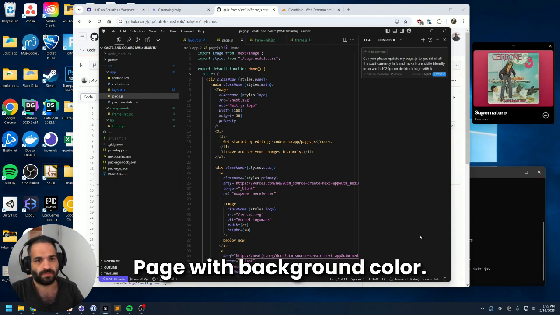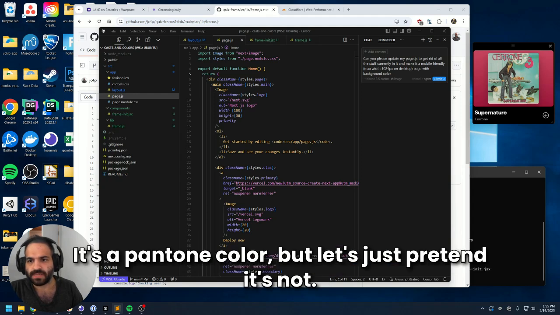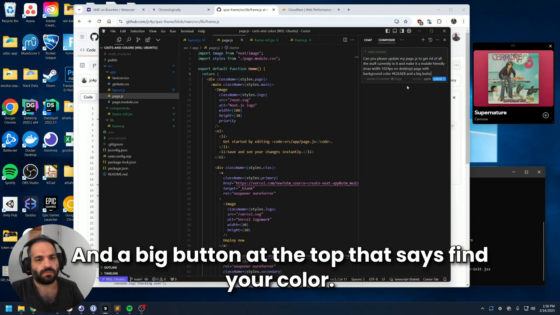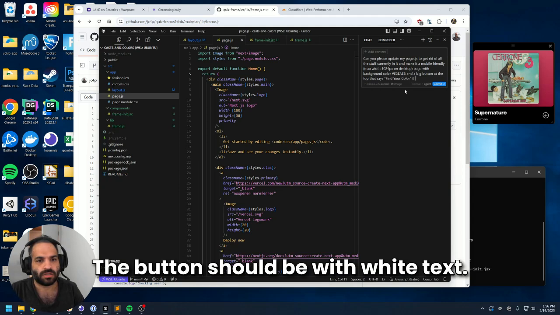Page with background color. Gonna grab a background color from my list of colors. Let's do this. It's a Pantone color, but let's just pretend it's not. And a big button at the top that says find your color. The button should be with white text.